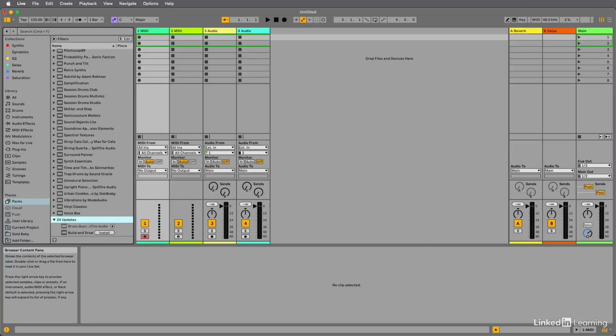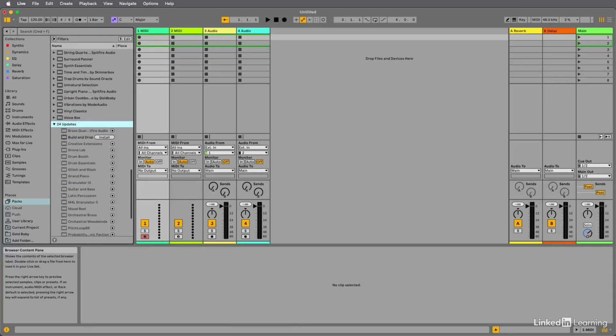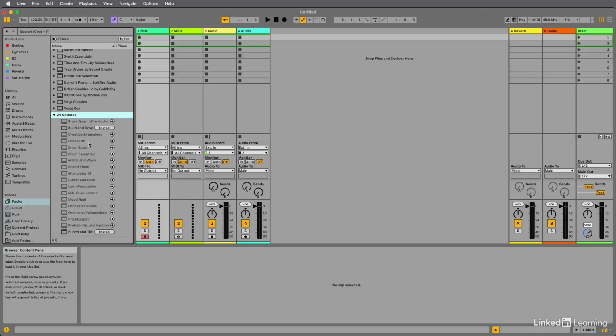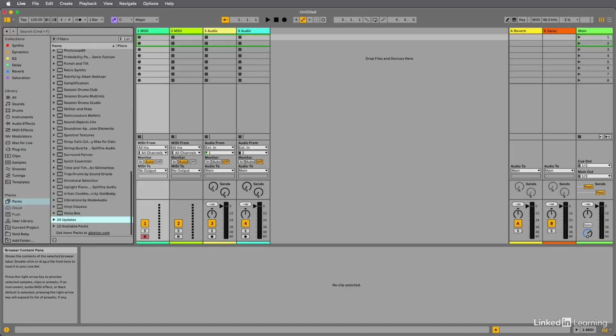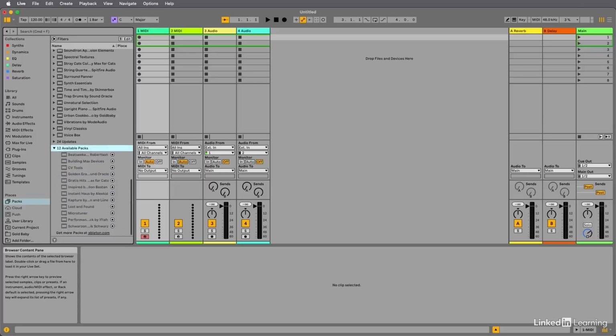So if I click that open, it shows me that there are updates, and some of these I've already downloaded the content, but I just haven't installed them yet. So first you click the arrow to download, and then once it's downloaded, you click the install button to install it. And then if I close that and I go to the very bottom, I can see that there are 12 more packs that I haven't downloaded or installed yet on my system.